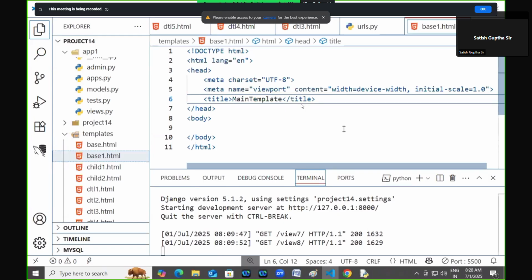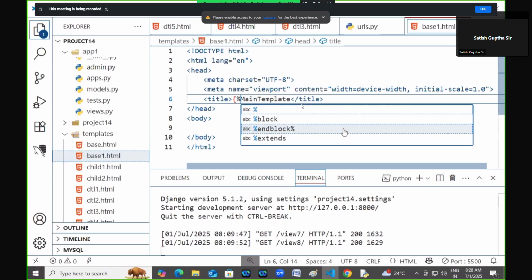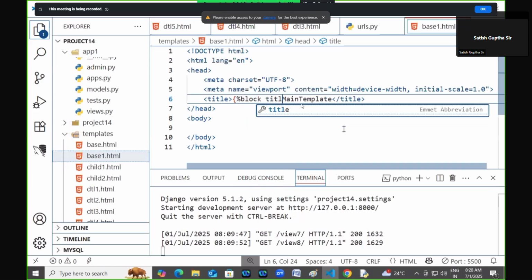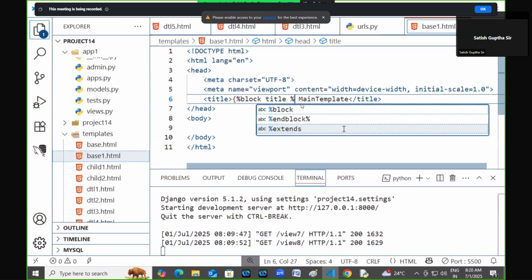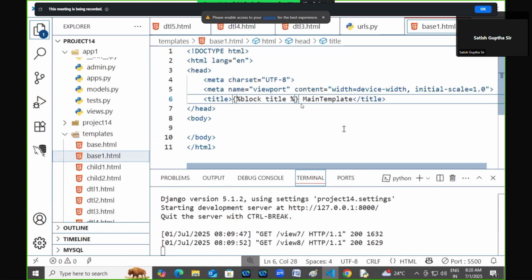In the base template it is the main template. But when it moves to the child template, it should change from one template to another. You overwrite by creating a block. What is the name of this block? I'll say block, and the name of the block is title. This is the beginning of the block, and this is the end of the block.